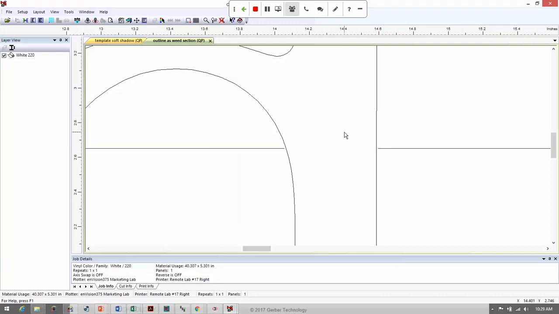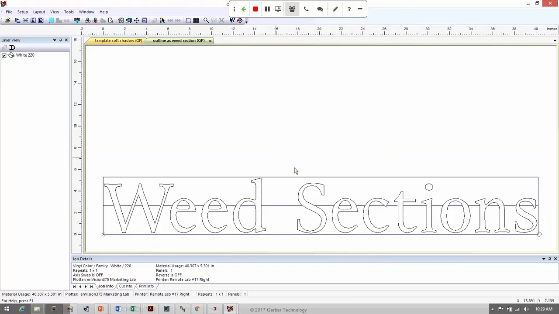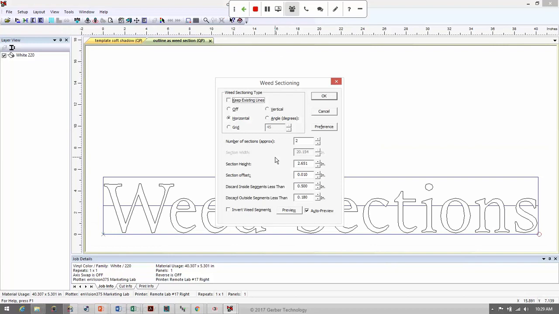If you're doing reverse weeding, you can go into the dialog box and tell it, I'm going to keep existing lines, and say that you want to invert weed segments. You can also have it automatically preview every time you make a change, or you can click on a manual preview if you have this turned off.